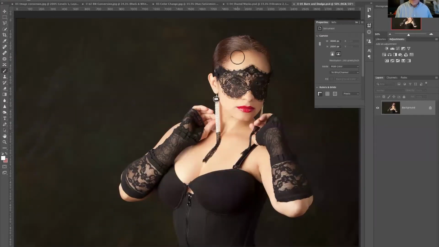All right, so we've got this picture here. We want to do some burning and dodging on it. And I've got to give credit where credit is due. Clyde Butcher taught me how to do this. And if you're familiar with him, you know that he does a tremendous amount of burning and dodging to make his pictures perfect. So here's how we do it, or here's how I do it anyway.